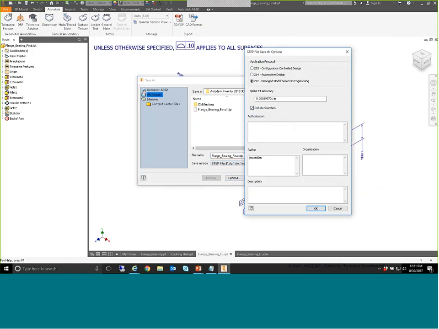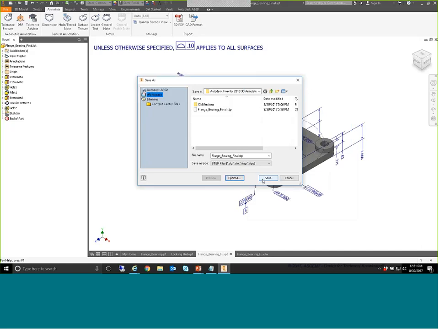And in that tool, you want to be sure that you're picking the STEP file 242 format. This is a format that supports model-based 3D engineering, so this is a key selection. If you just select without selecting the options, it defaults to one of the, I think it's 203, so you want to make sure that you're actually exporting the right type of STEP file. You can click OK, save it, and then share that STEP file with anyone.